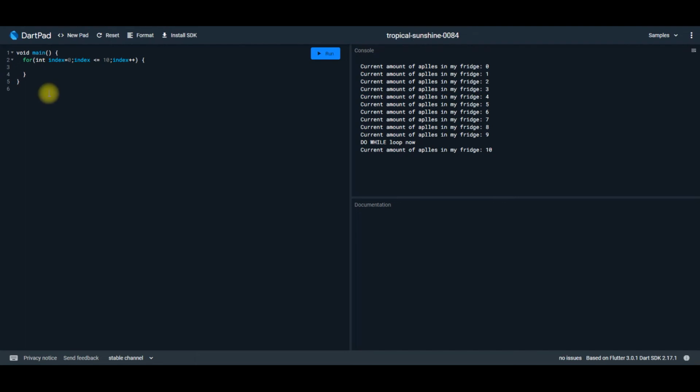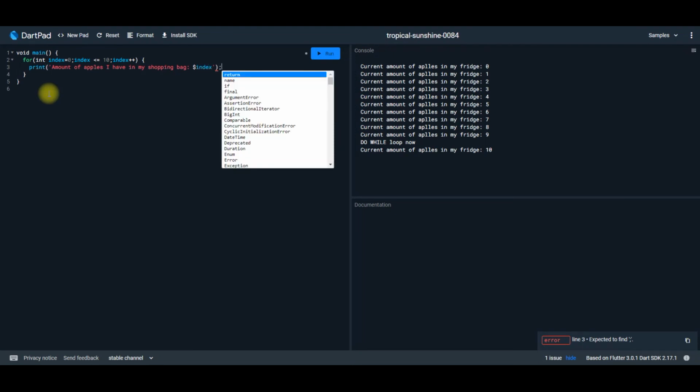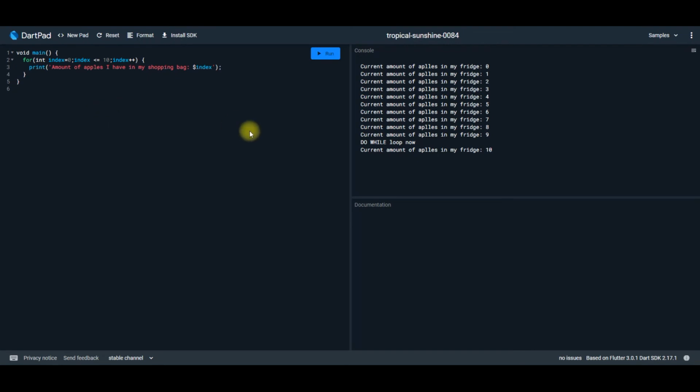So let's print out something like this. Print amount of apples I have in my shopping bag this time. And we'll print out the index here. There we go. And let's run this code.